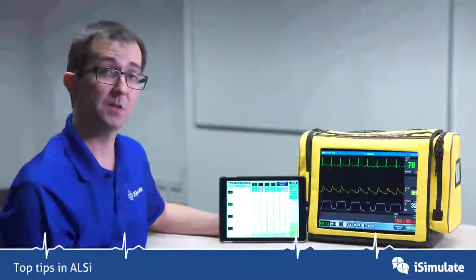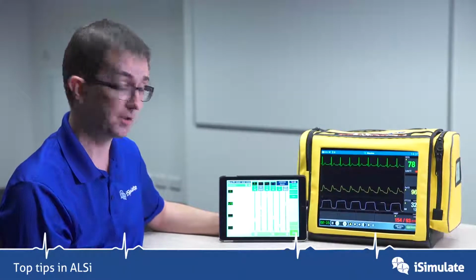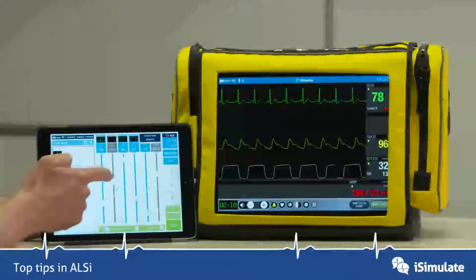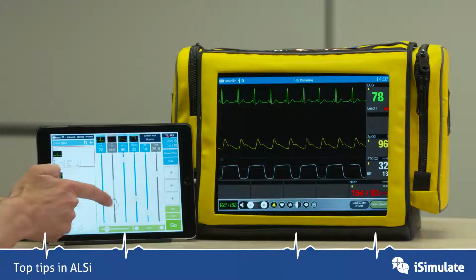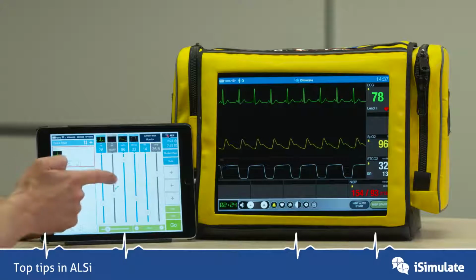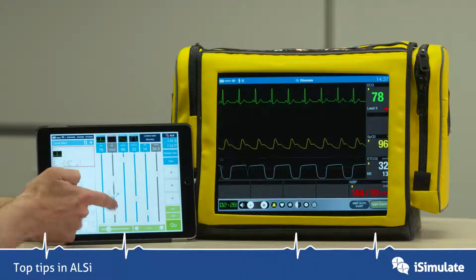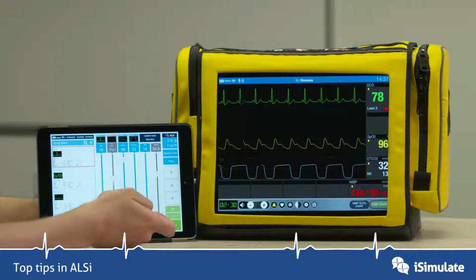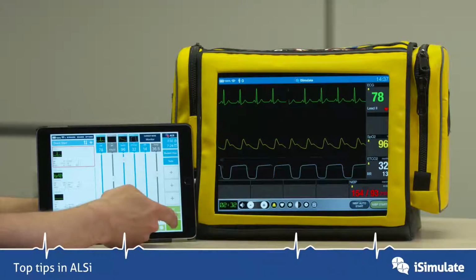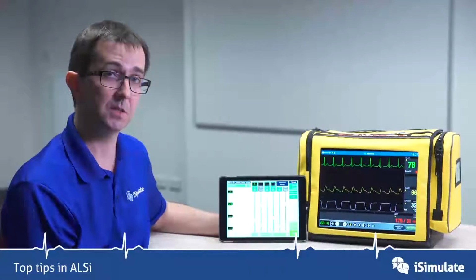My final top tip is how to use the blood pressure control with linking and unlinking the diastolic and systolic. Currently it's linked, we can move the blood pressure up and down and the diastolic will follow. By unlinking the blood pressure, you can move the systolic up, the diastolic will follow, but then you can move the diastolic down. Press Go, and of course, double tap Go, and it fires over to the student screen. So those are my 5 top tips for using ALSi.